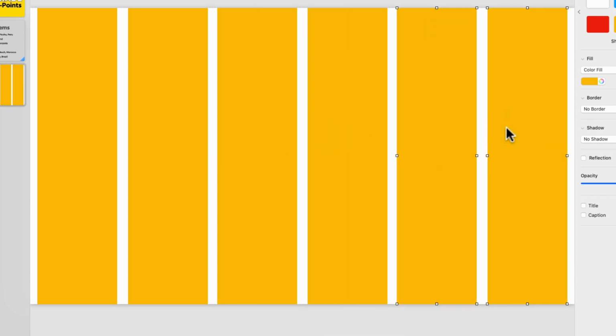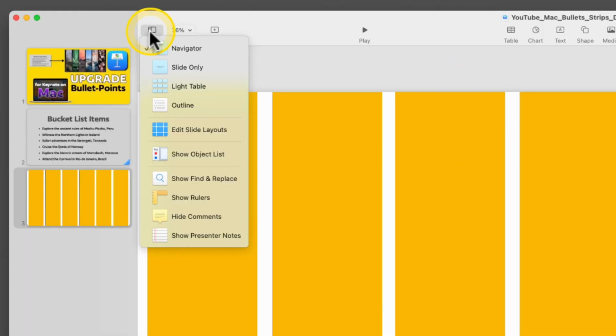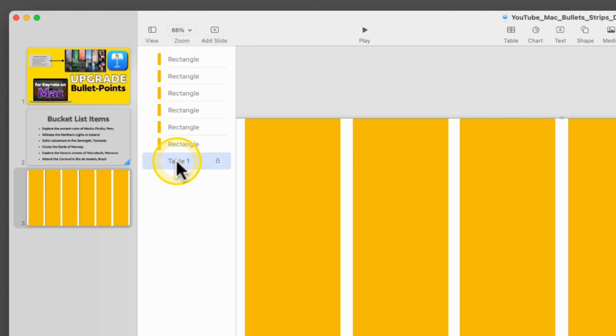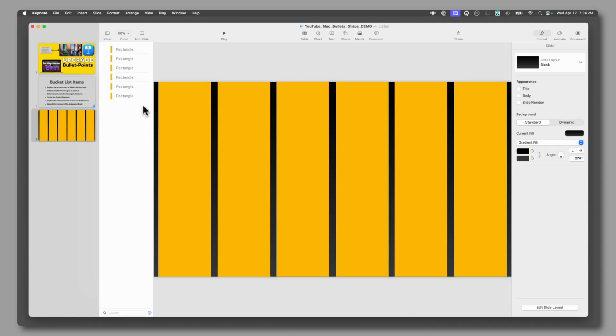Now we don't need that table anymore, but it's behind all those bars. So how do we get rid of it? There's a great helpful tool here in View, Show Object List. Now it shows you everything. Whatever's at the bottom is in the very back layer of this slide. Whatever's on top is the top layer. So we'll click on our table. It's locked. We can just click on this icon to unlock it. Then we can hit the delete key and that table's gone.